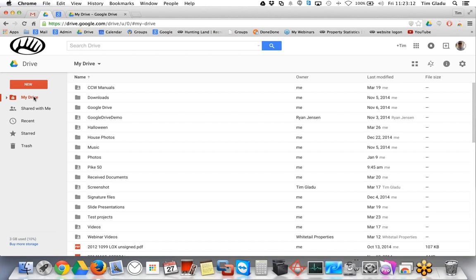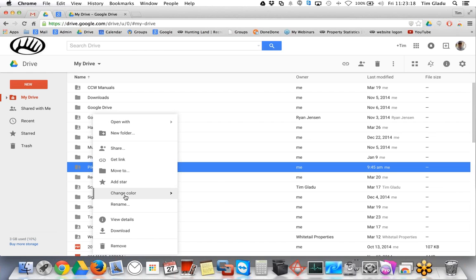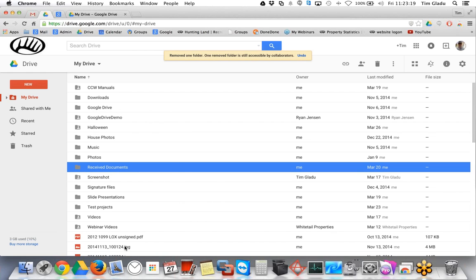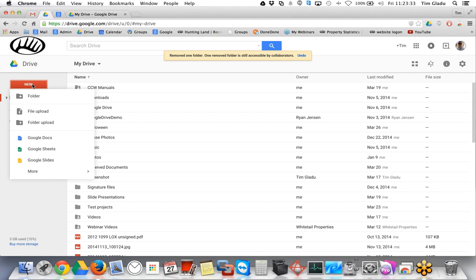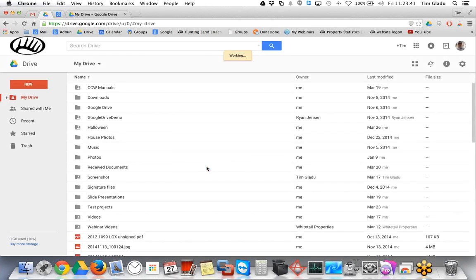Now I will show you some actual functions that we're going to do. So let's say we have a listing. I'm going to actually remove this and then re-add it, so we can show the add. Here is how you add something. So let's say you have a listing that you need to create some folders for. You hit New and you hit Folder and it gives you this box. We're going to call this one Pike 50, which is a good name to use.